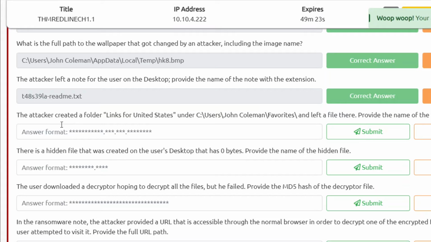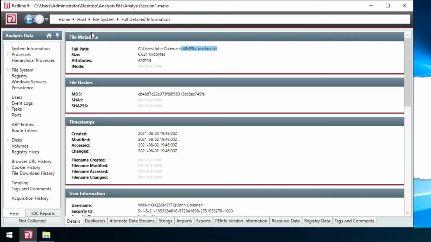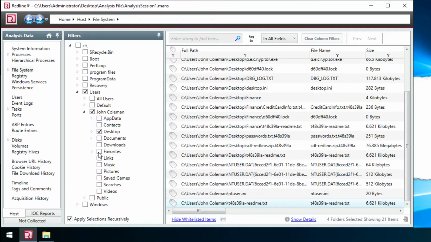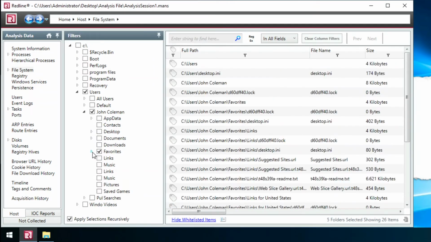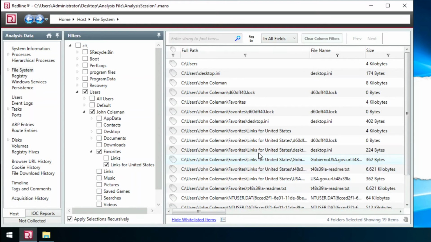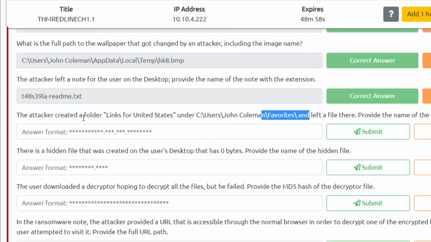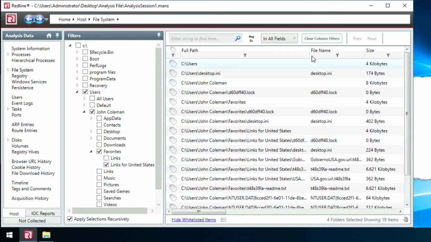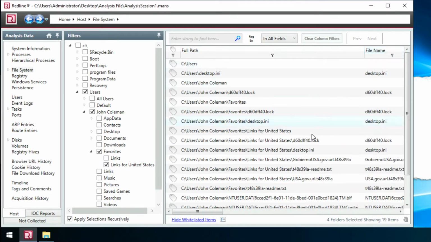Yep. The attacker created a folder links for United States in the favorites and left a file there. Please provide the name of the file. So let's go to the user favorite folder. This is the one. We go to the nested folder, created a folder under this and left a file there. So which file has the user left?